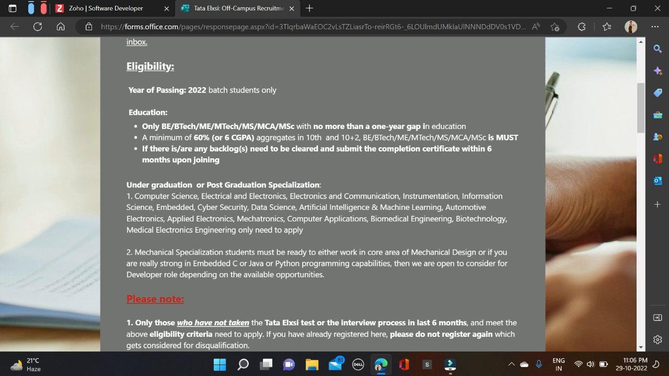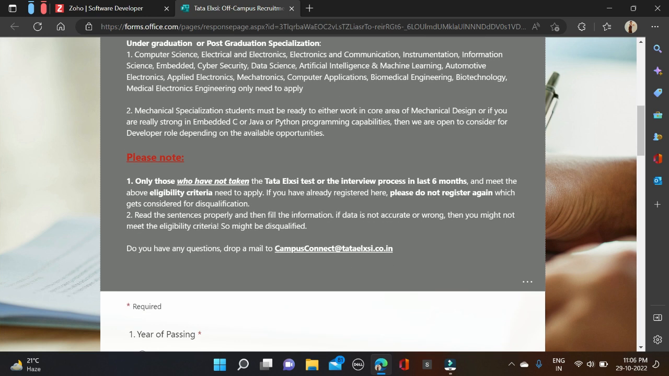And there is a percentage criteria: you must have 60% or above in your overall qualification including 10th, 12th and higher education, okay? And if you have applied for this opportunity in the last 6 months, or if you have attended the interview process in the last 6 months, then you are not eligible for this opportunity. So these are a few criteria for this opportunity.